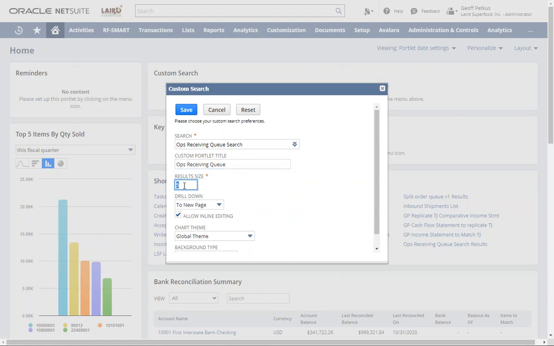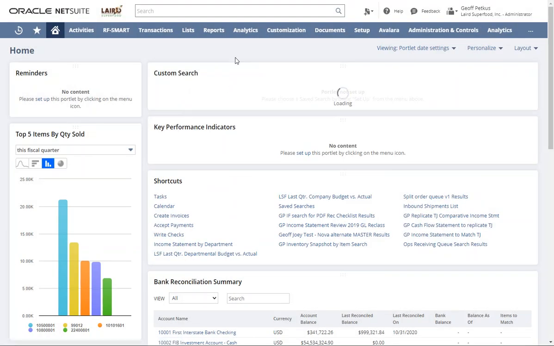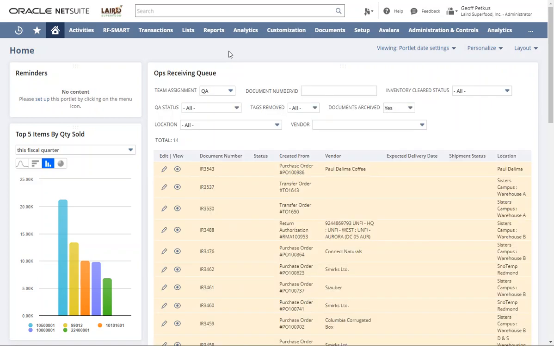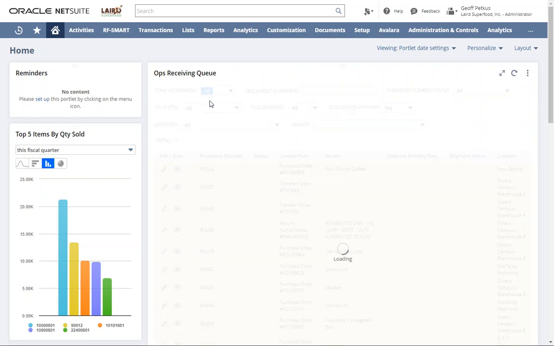The result size is going to set how tall it is. You probably want a good amount of results, so maybe 20 or up to 30. And then the rest you can leave the same. Now that same saved search is available here on my home dashboard.